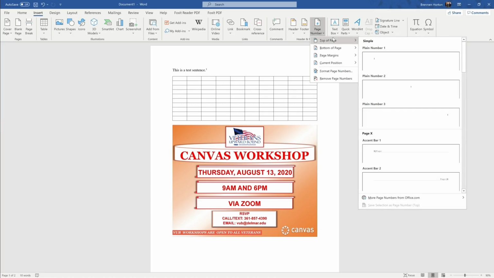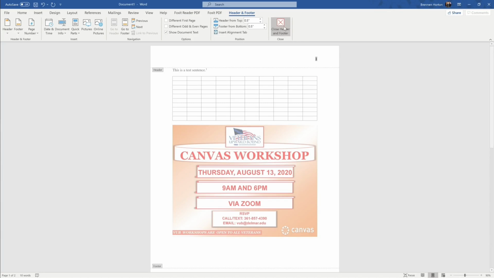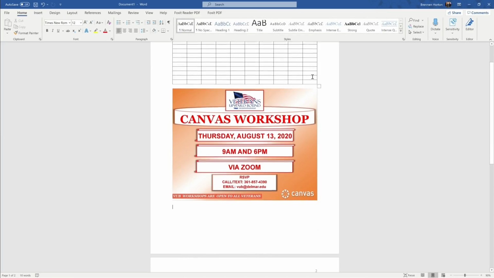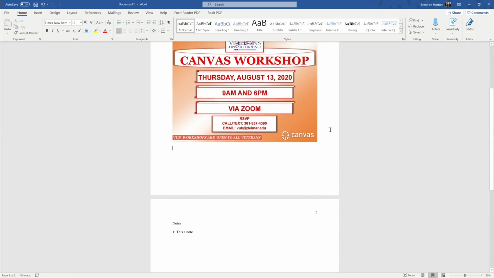So if we go to page number here, top of page, and then we come over here, we want it in the top right corner, we go to this plain number 3, that will put a page number at the top of each page. So this is page 1, we scroll down, it automatically fills out page 2.